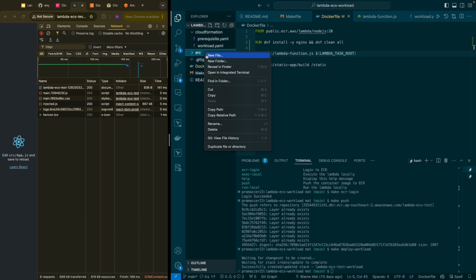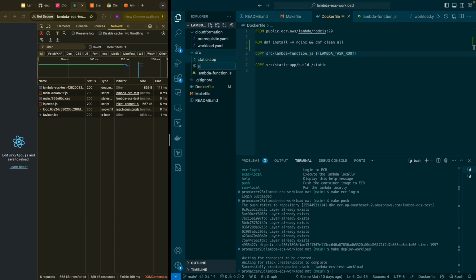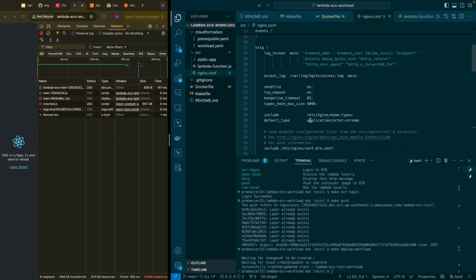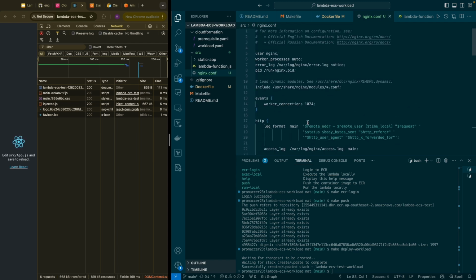Try that again. New file, nginx.conf. And we'll drop in that plain file. So that's the basic starter file for Nginx.